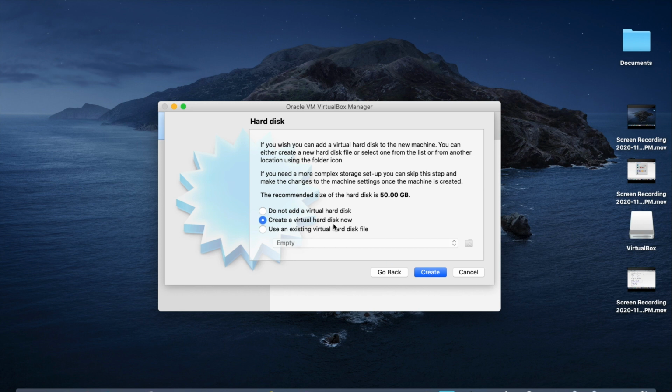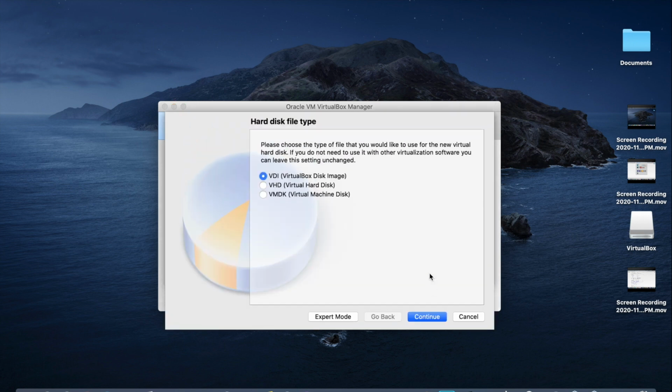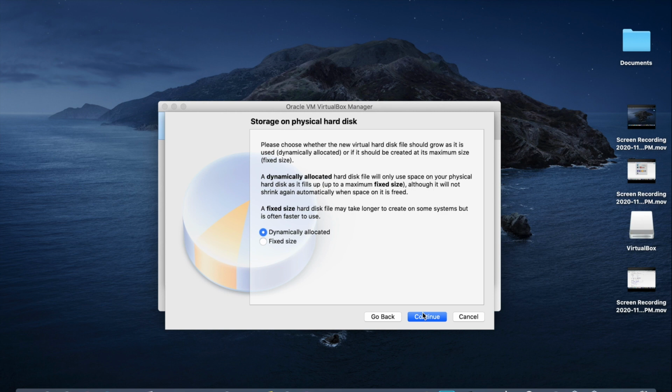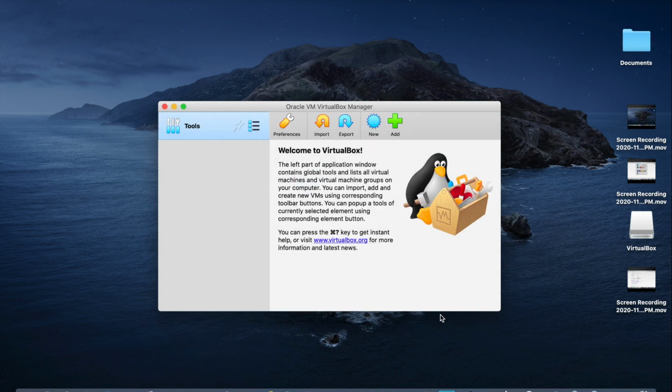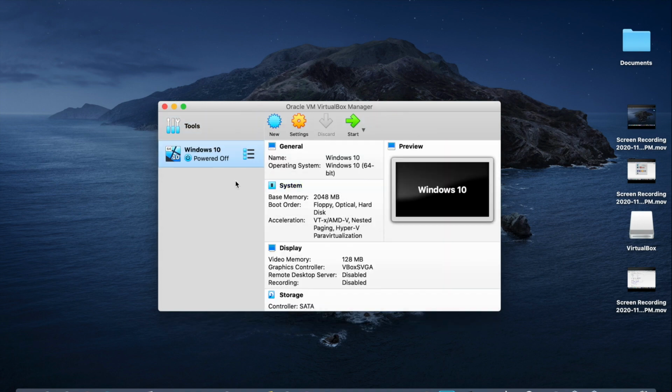Create a new virtual disk now. So we'll create that. Now we'll leave this by default. And the same thing here, we'll leave it by default. Okay, so again on this one we'll leave it as is. So we'll select create. Now Windows 10 is here. You need to power it on. All right, so double click the Windows 10.